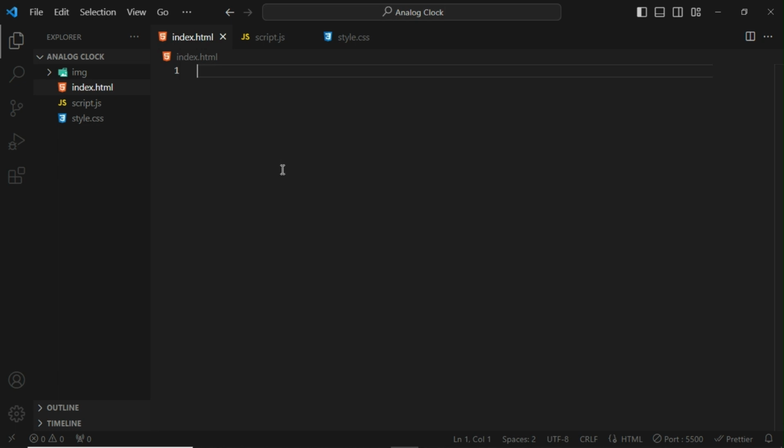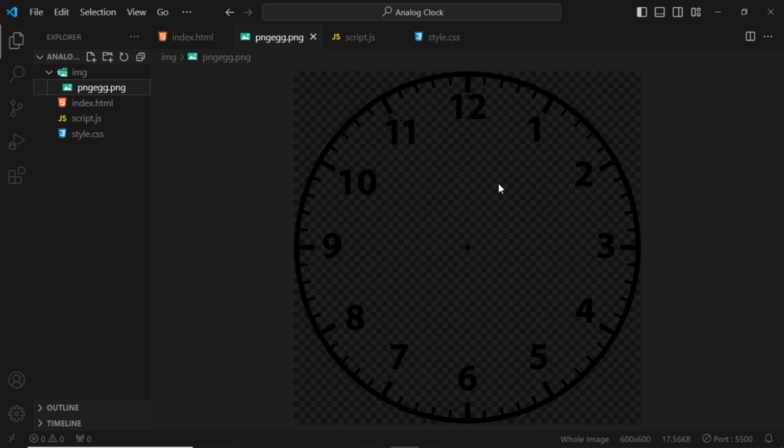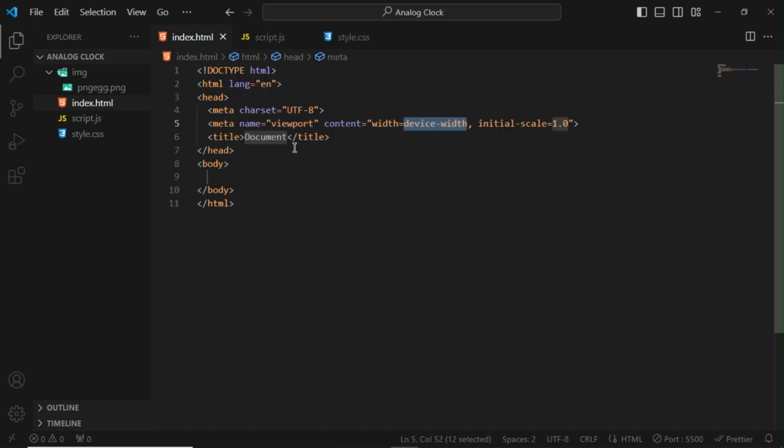This is the setup of my HTML. As you can see, on the left we have the file tray, which has the HTML file, the JavaScript file, and the CSS file. And we also have an image which we'll be using for our project. This is how it looks. So let's start with the HTML and just write the structure.